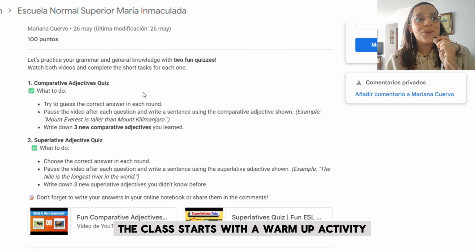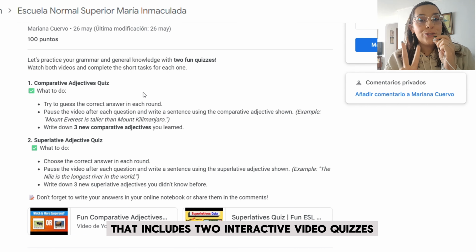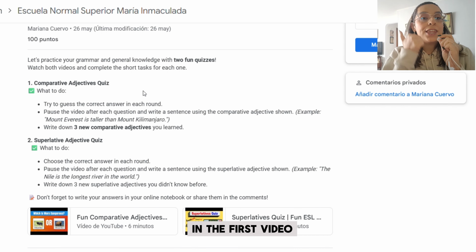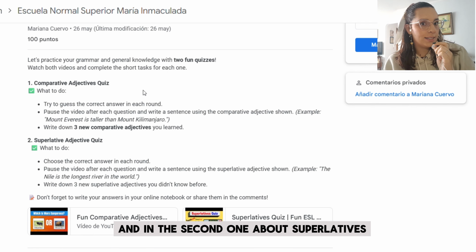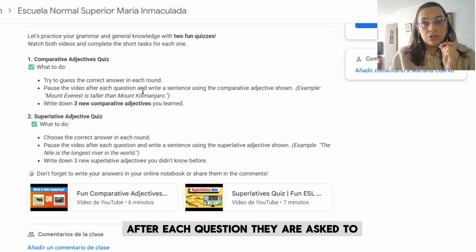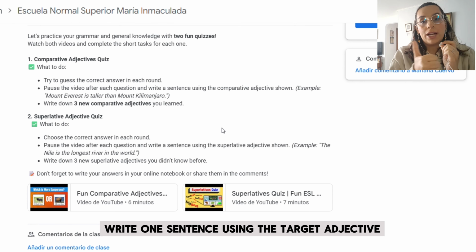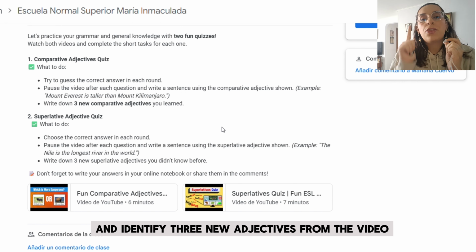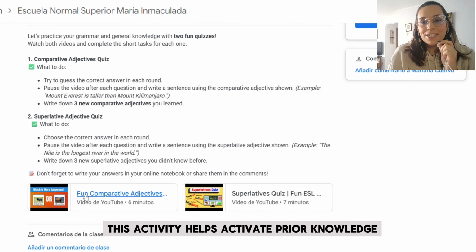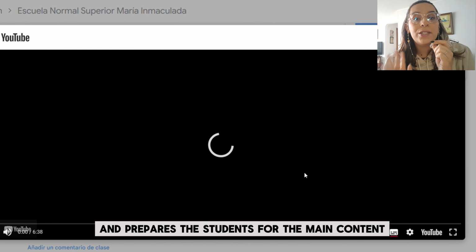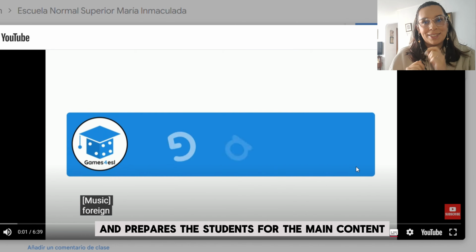The class starts with a warm-up activity that includes 2 interactive video quizzes. In the first video, students will answer questions about comparatives, and in the second one, about superlatives. After each question, they are asked to write one sentence using the target adjective and identify three new adjectives from the video. This activity helps activate prior knowledge and prepares the students for the main content.